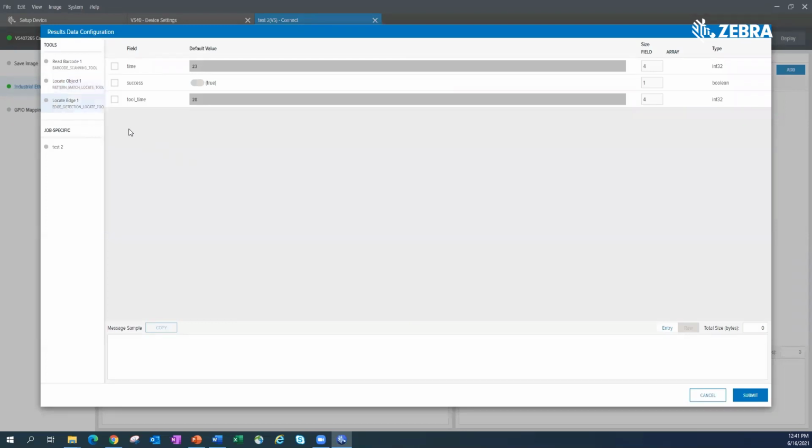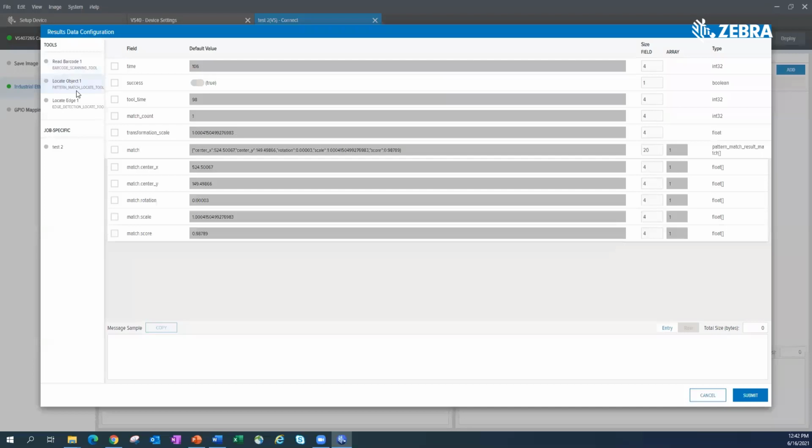Here's an edge tool, right? What time it is, the success of it, how long it took. I mean, there's not much you could really send out on an edge tool, but there's some data you could send there. There's also job specific pieces I could send out, right? Like what is the name of the job I was running? What was the result time? Do I want it to be a pass and fail? I want to send that data out in the string. All that information can be built in here and sent.